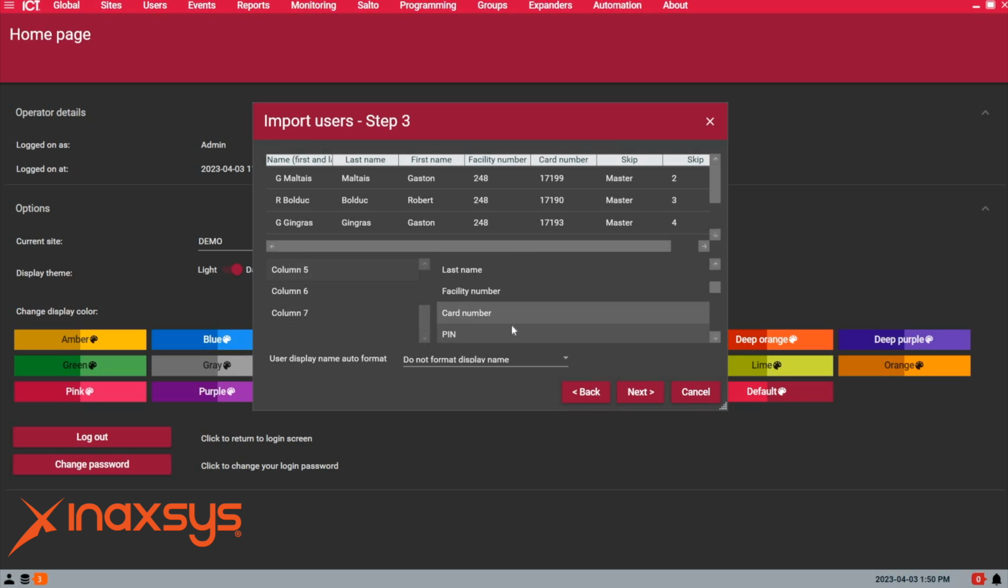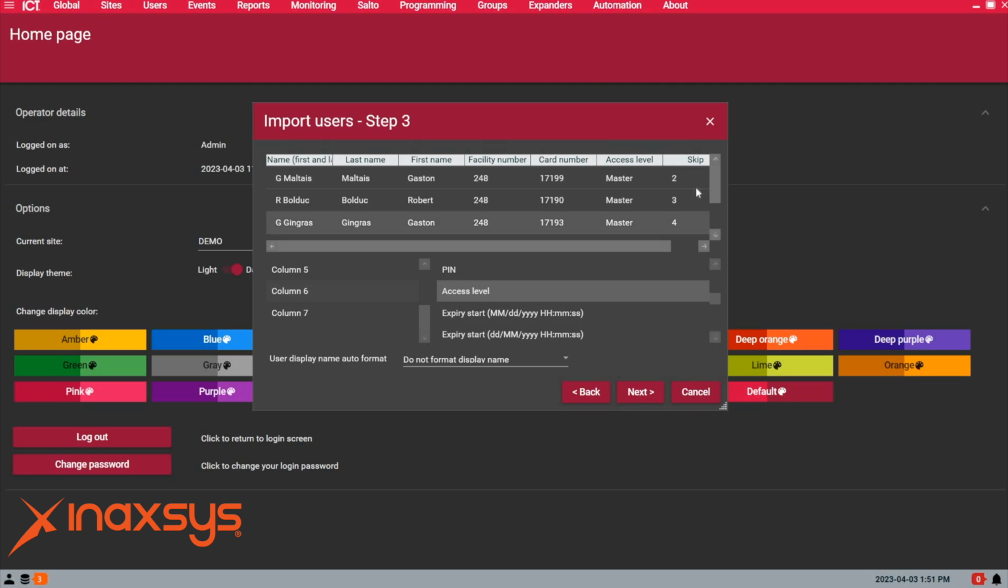The last one I will link to import is this column here, which is the name of the access level, so column 6, access level. This other column here, I'm not going to import it. It's just a numerical value to make the user unique, but I don't need it in this import. So I can go next.